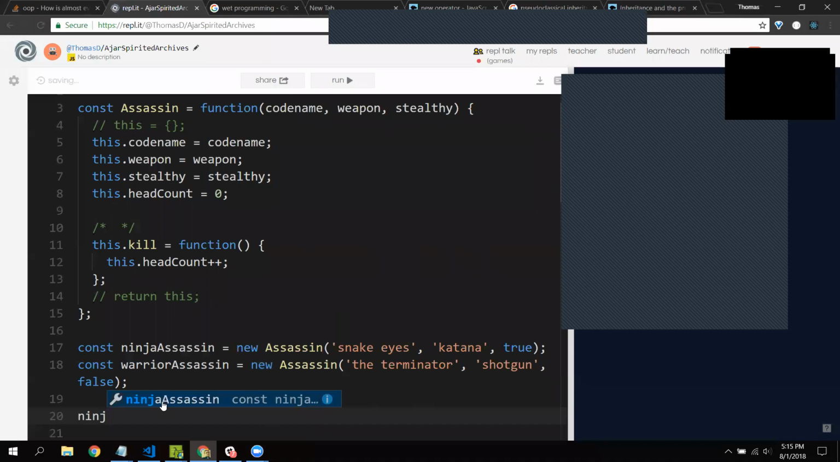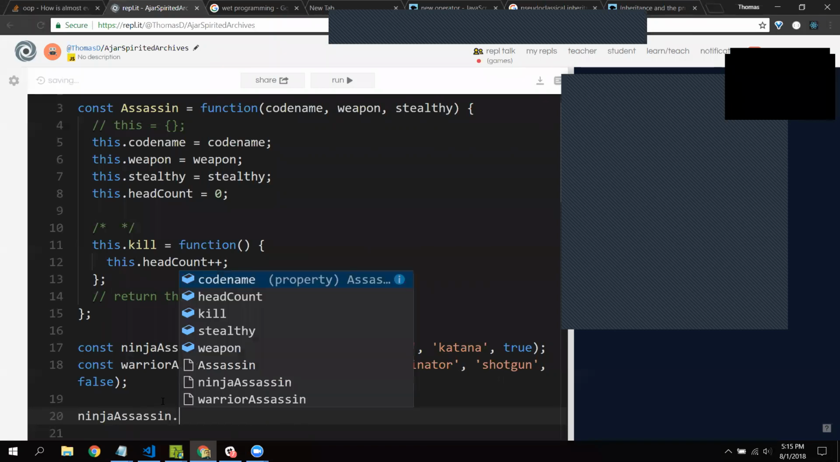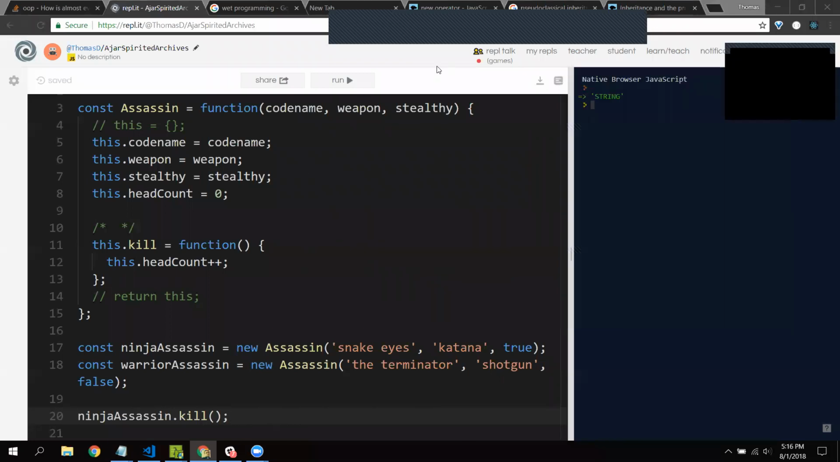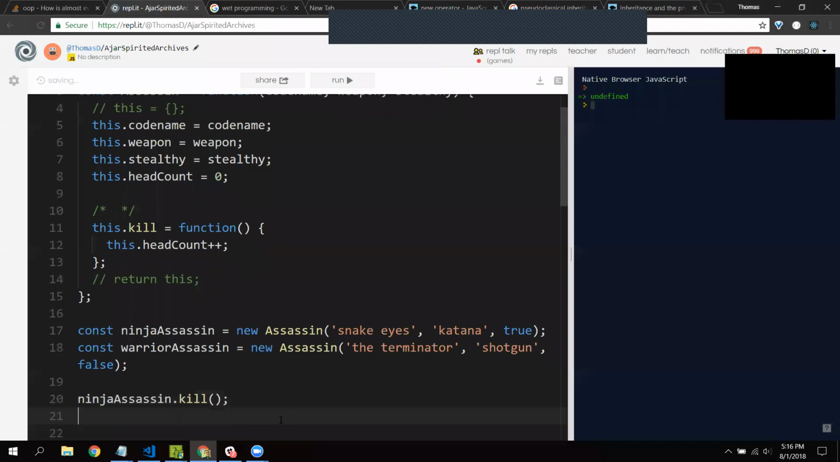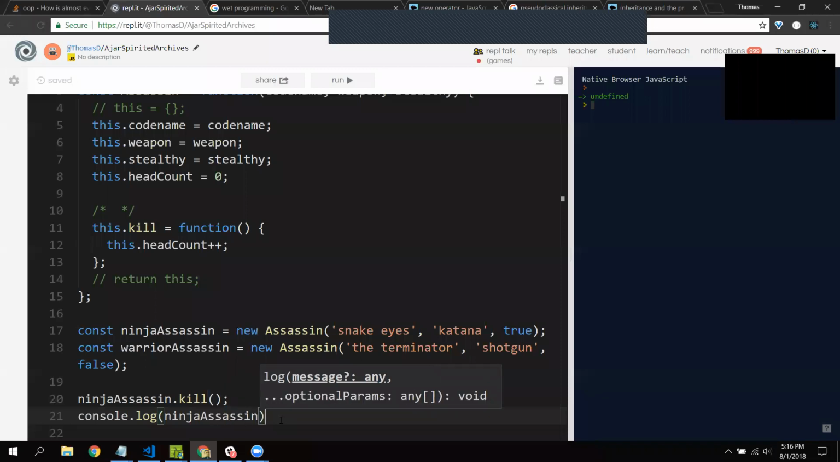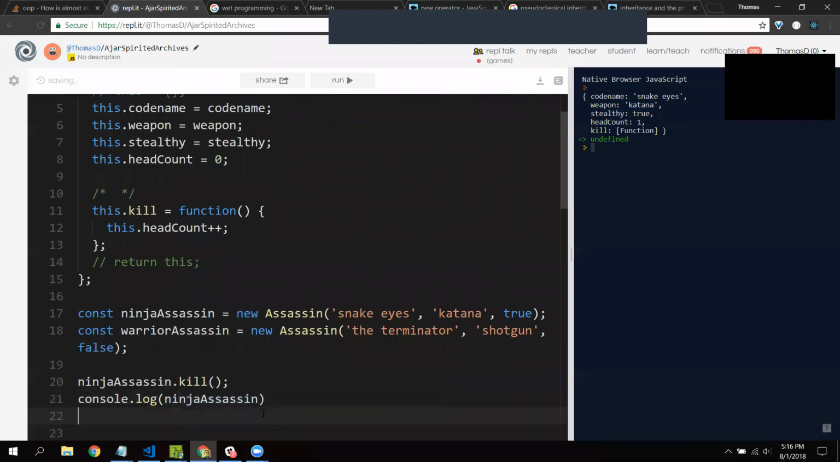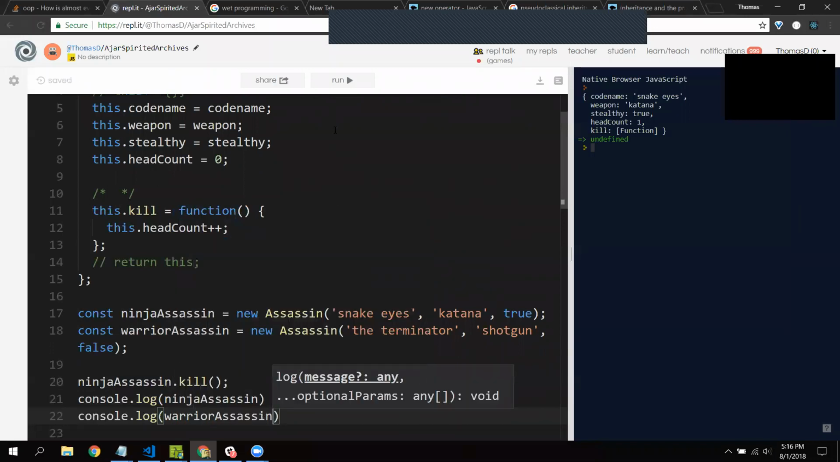Let's go ahead and do the first thing and watch kill work here, and then we can talk about this. Sorry, I'm trying to figure out how all of this is best put. I'm going to run ninjaAssassin.kill, and we can see that head count has now incremented. The cool thing is that we can also see that Warrior Assassin's head count has not incremented.